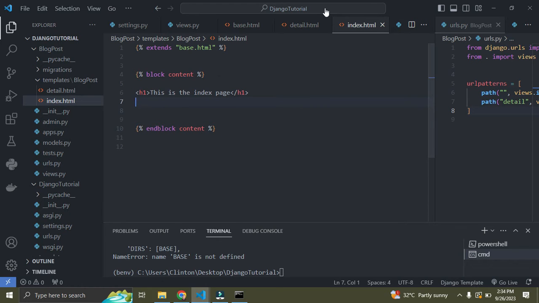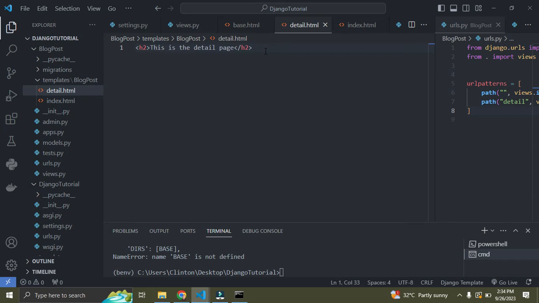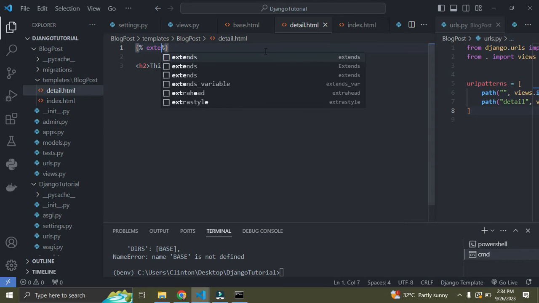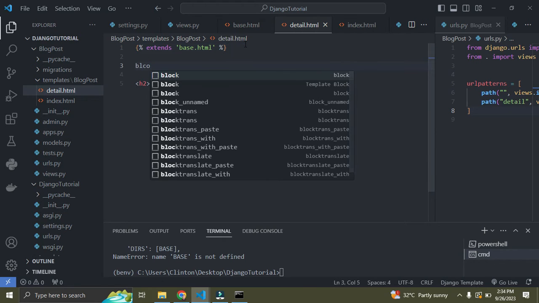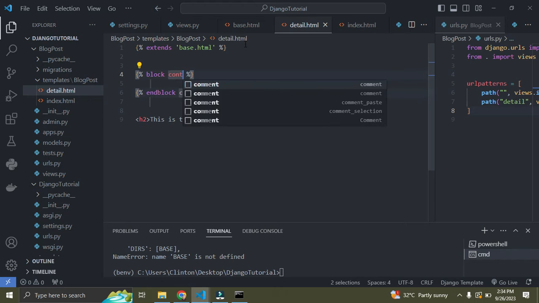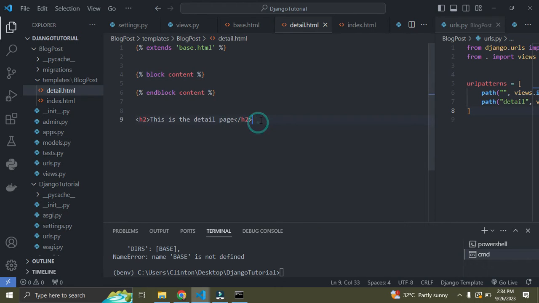We'll do the same thing for our detail page. I can also inherit from there. I'm going to say extend, and then base.html. I'm also going to use the block content. I'm going to copy this, cut and paste inside.